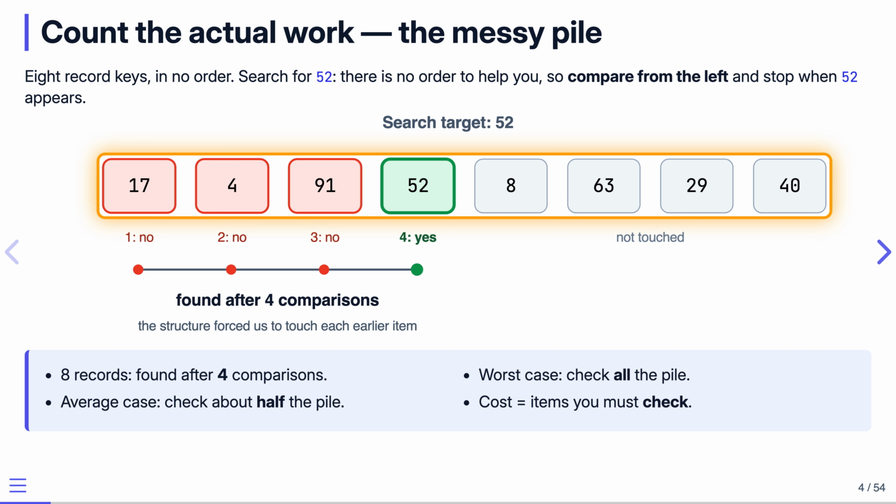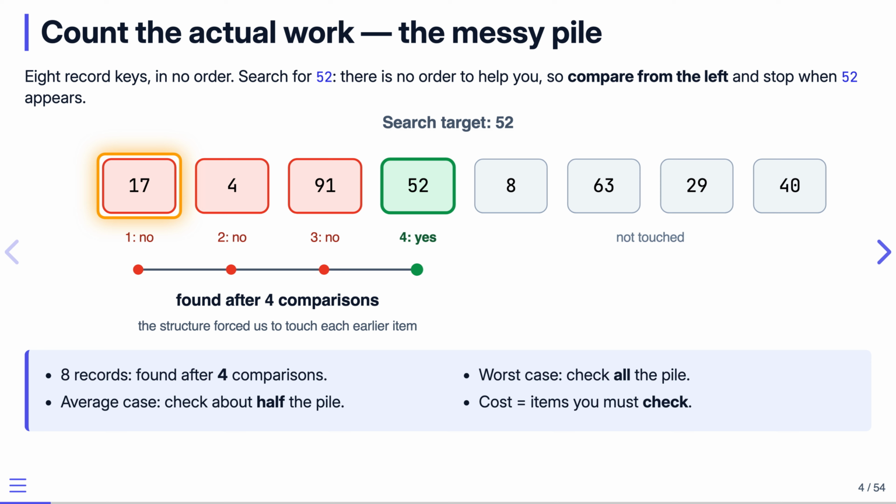Let's count the work by hand. We have 8 record keys dumped in no order. We want to find 52. There is no order to help us, so we must compare from the left and stop only when 52 shows up. We check the first key. It holds 17. That is not 52, so we keep going.